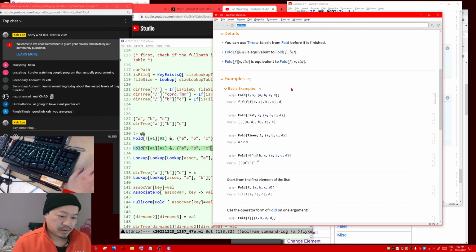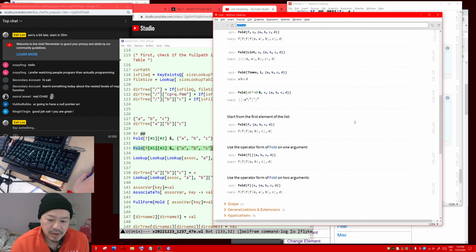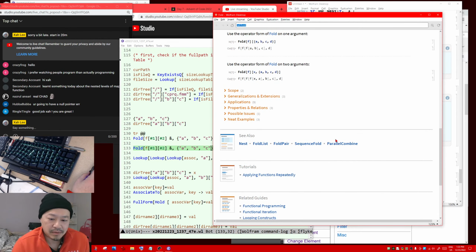So we don't want to use fold. Wait. Why can't we use nest? Well, because we need a list of input. Okay, let's read a bit. Let's read about sequence fold.